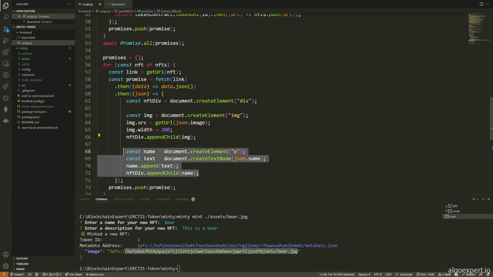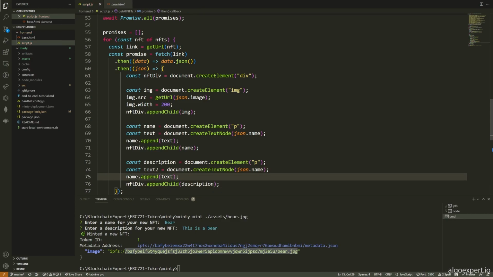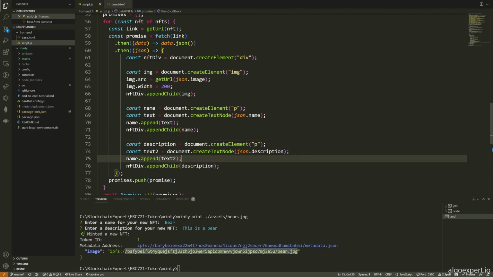Now I'm actually going to copy this, and we're going to do the same for our description. So we're going to say description here. We're going to append the child of description, and we'll just change this to say text2 and json.description. And then we'll append text2.